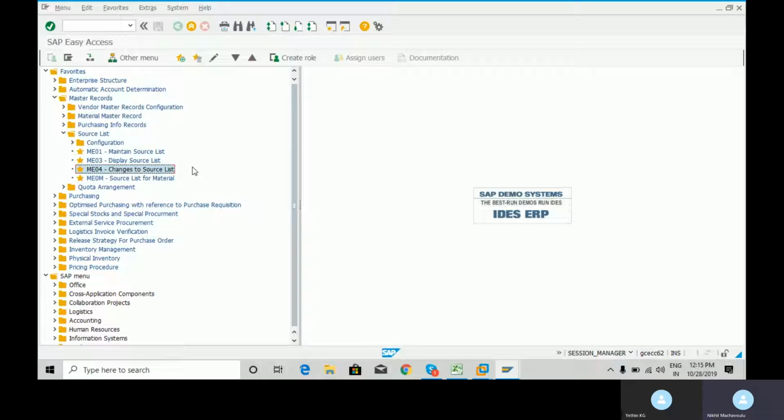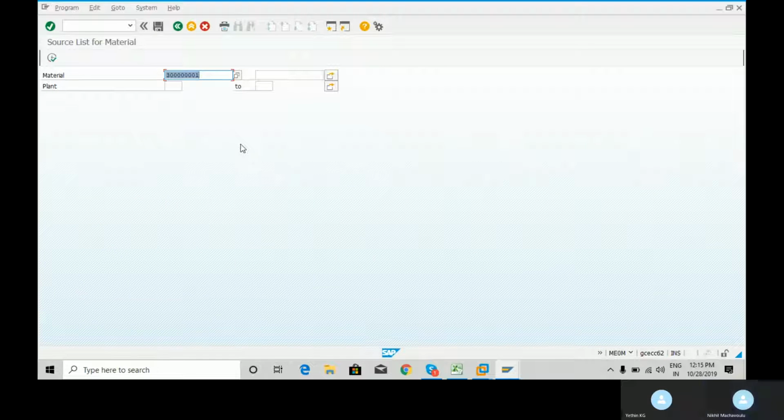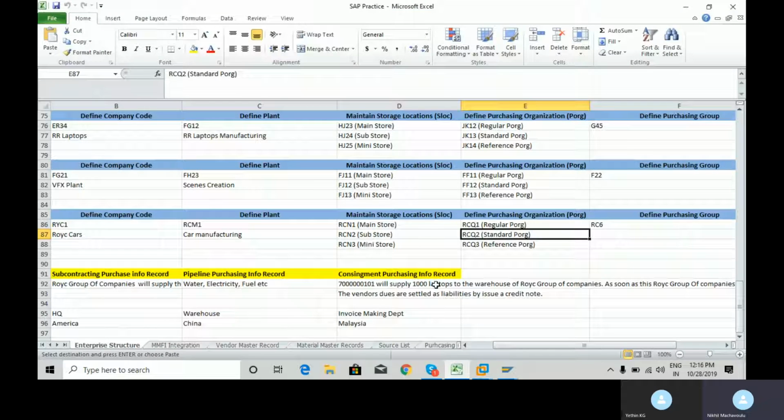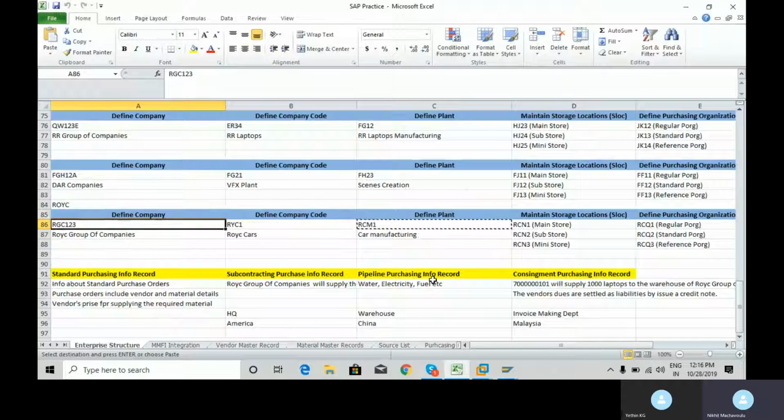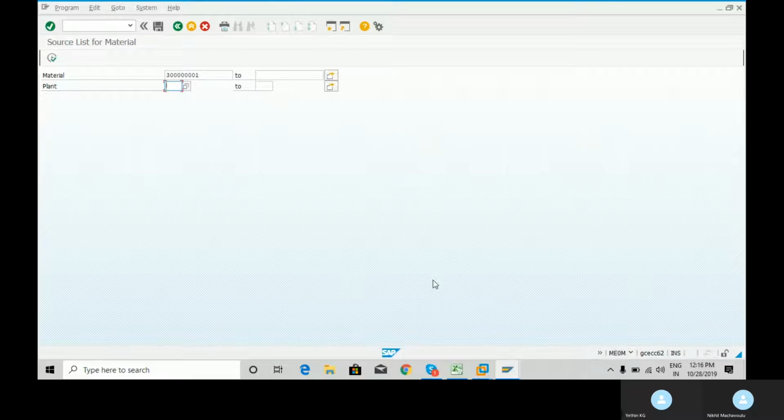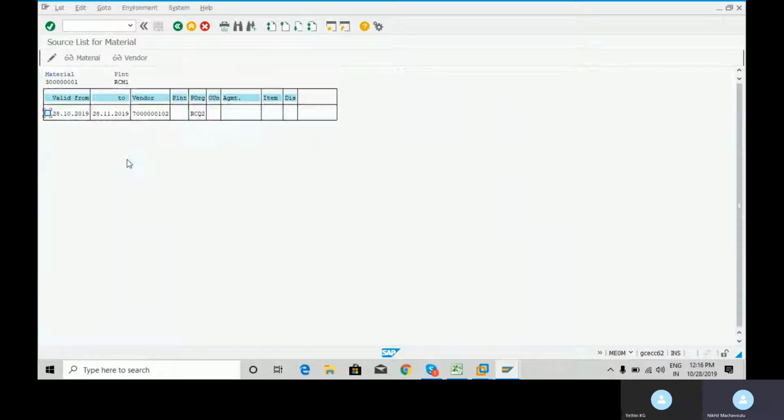You want to pull up the source list for the material, you can use the T code ME0M. Right now, we just have one material, one plant, but if you have a list of materials, the first material number would be the from material, the last material number would be the to material. The first plant would be the from plant, and the last plant would be the to plant. The plant over here is our CM1 that we created for this client in the enterprise structure. Click execute or hit F8 on the keyboard.